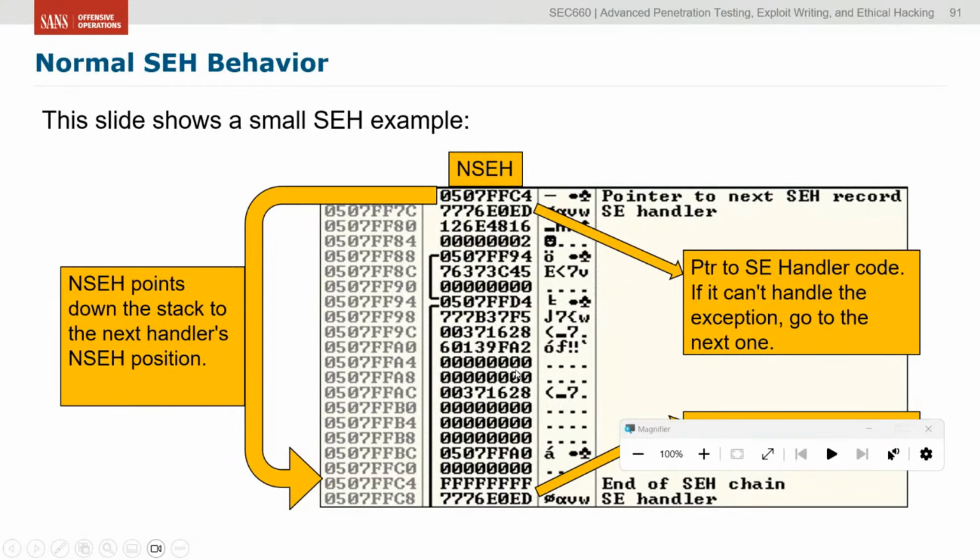So this just shows you, it's not the greatest image, but it shows you the NSEH pointer. Remember, when a thread experiences an access violation, you're going to go to FS offset 0 in that thread's thread information or environment block, which holds the pointer to the first handler on that thread stack. And at each location on the stack where the handler is, there are 2 double words. One is the NSEH pointer that says, here's how you get to the next handler on this thread stack if the first handler couldn't handle the exception.